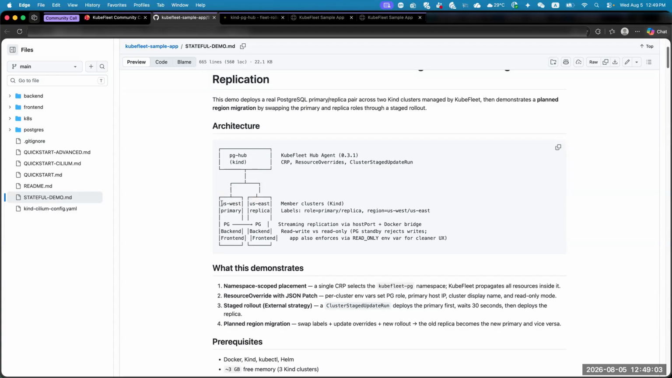In the beginning, we have the US West cluster as the primary replica and the US East cluster as a read-only replica. Both applications are backed by a PostgreSQL database. I chose PostgreSQL because I know it's one of the most popular SQL databases chosen by a lot of enterprise users. So I hope that this demo will be somewhat representative of what a real user is going to see.